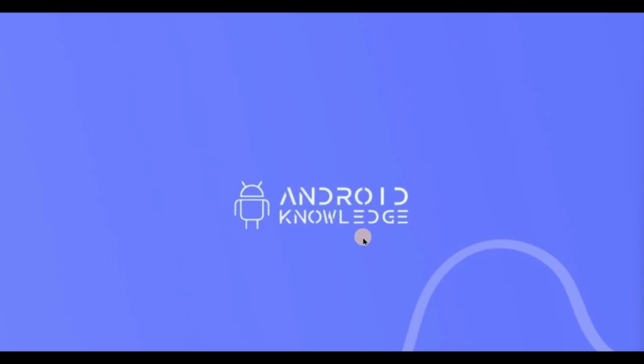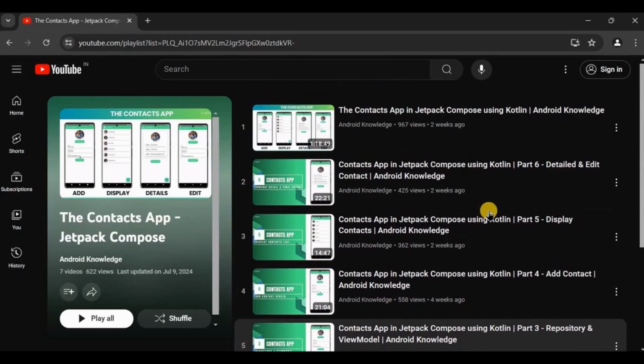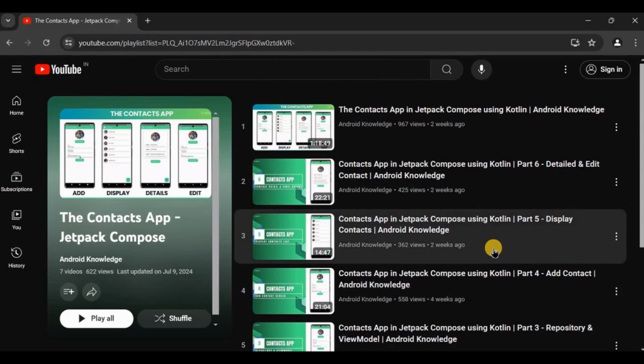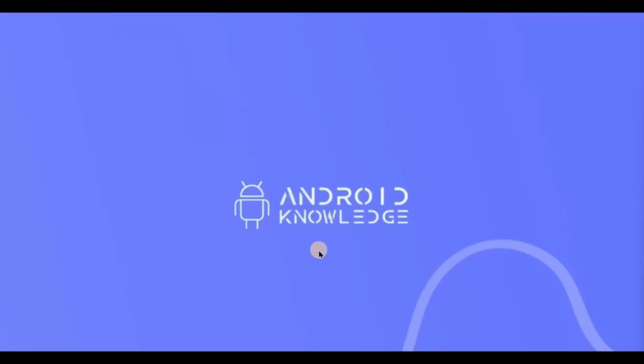We will start with a new series where we'll create a weather app in Jetpack Compose. In the previous series of Jetpack Compose, we created a contacts app where we learned about Room database and MVVM. And now in this series, we will learn about Retrofit and API. So let me quickly give you a demo.